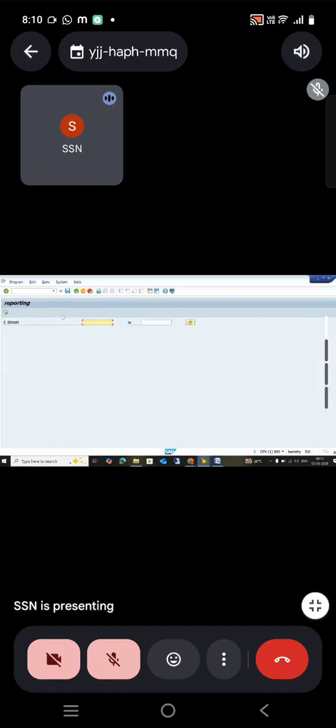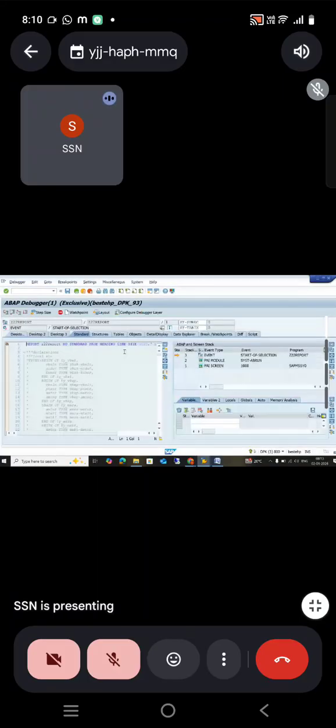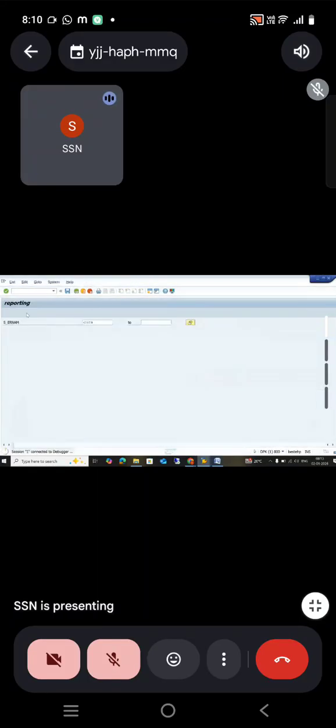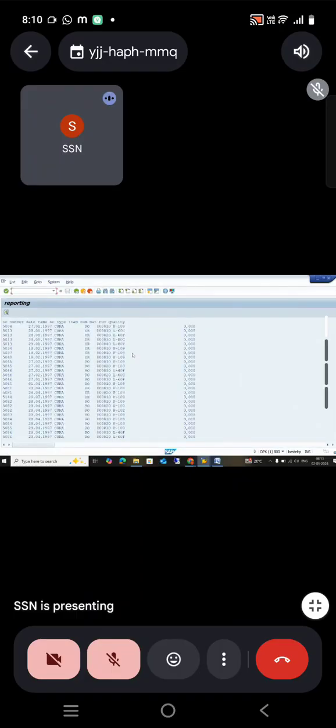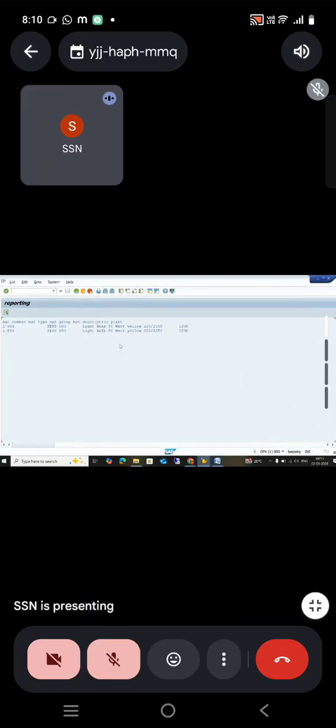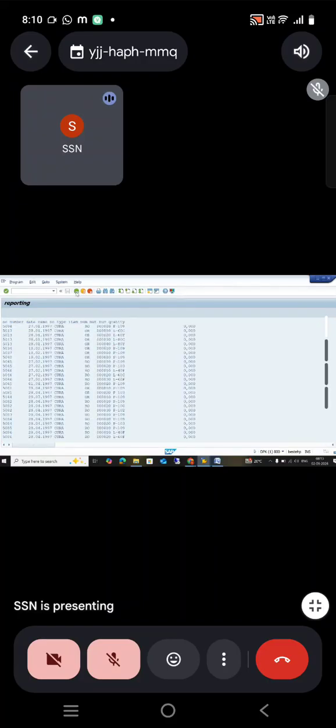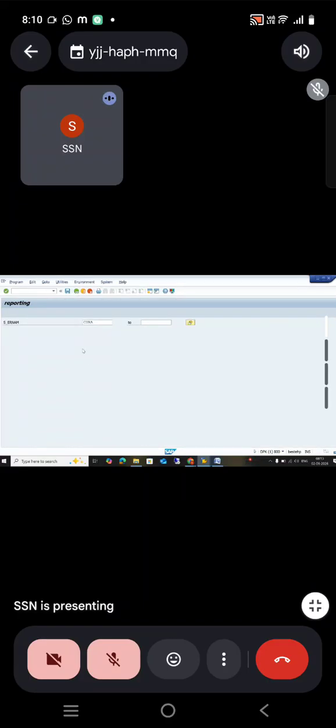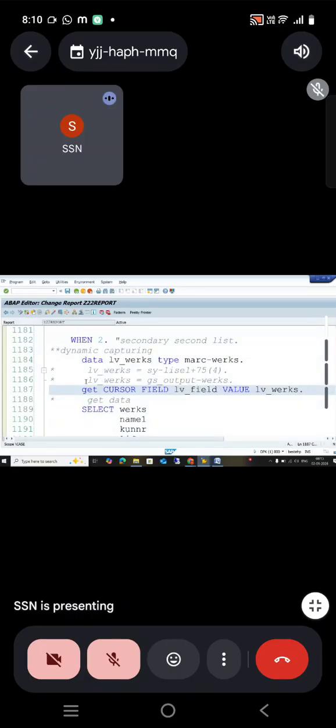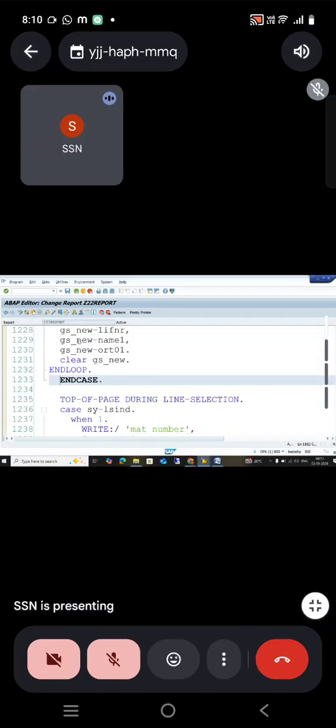Now run the program. Just run it. I don't want to see it in debugging mode first. I want to run it. You can see the selection screen. You can select on any plant. It's going to display the data. So output-wise, no difference at all. The same. But how did we capture? We captured by using GET CURSOR. How to use that? We'll see in the debugging mode.